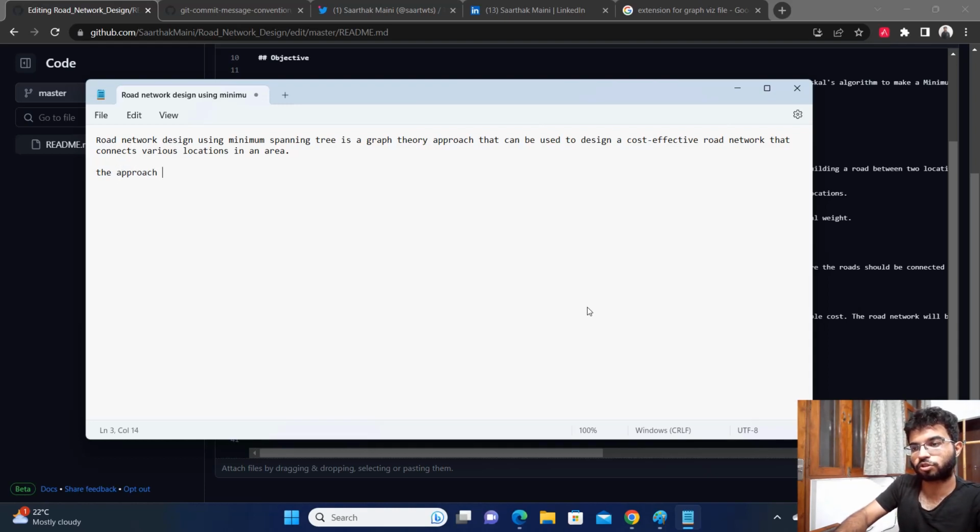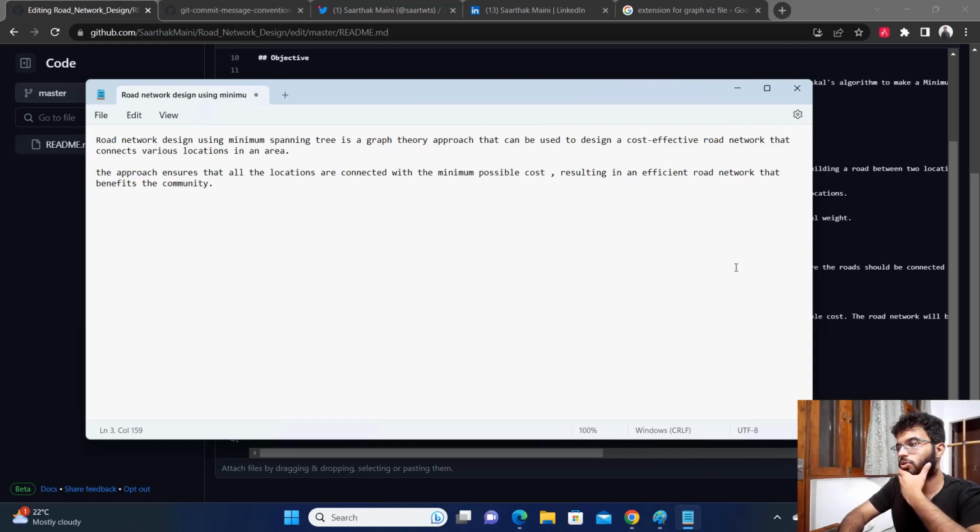the approach ensures that all the locations are connected with the minimum possible cost, resulting in an efficient road network that benefits the community. Okay. So I think this is good enough.